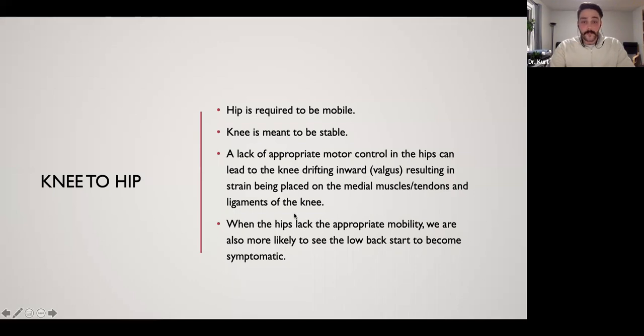And then the next section, when the hips are lacking mobility, that's where we tend to see the low back come into play. This is the only time I talk about the low back. This is our lower extremity jab. But when the low back comes into play, it's usually because the hips are tight. They're not having that proper range of motion.